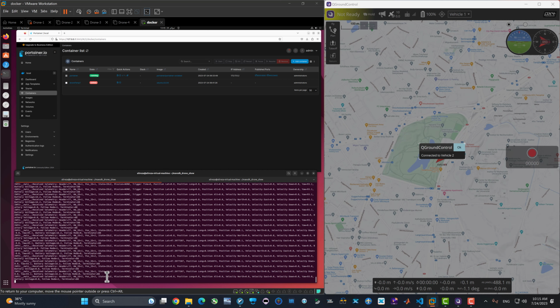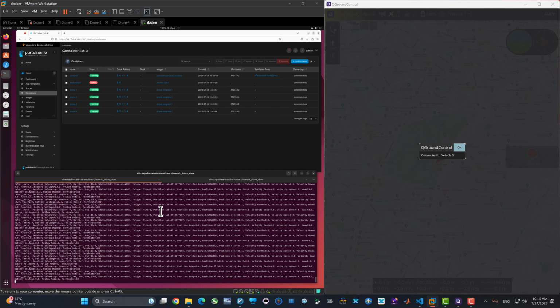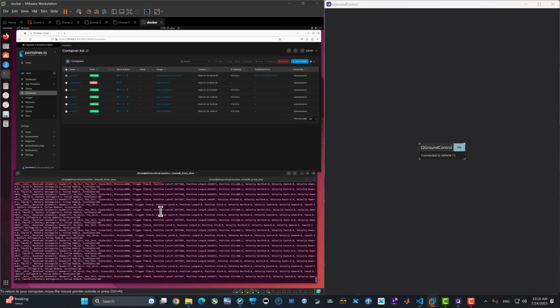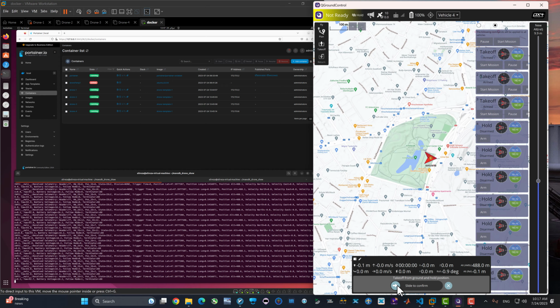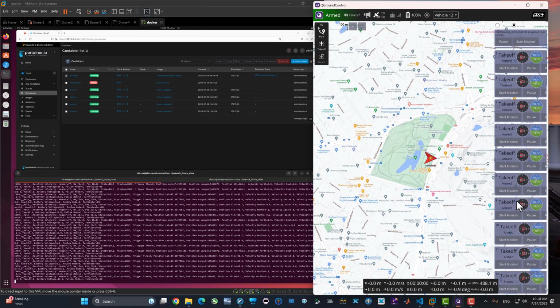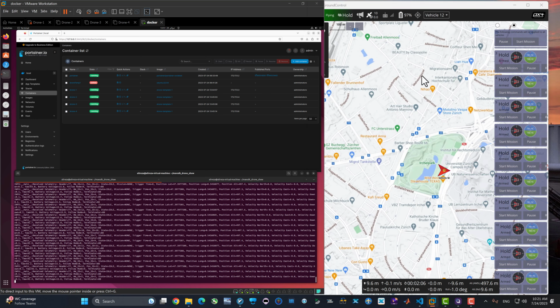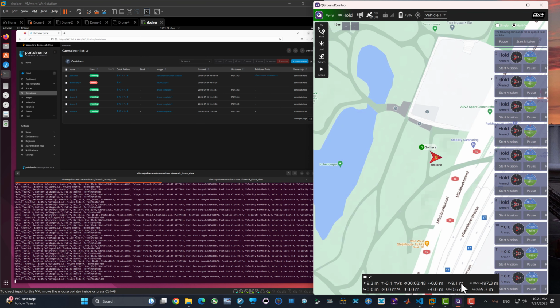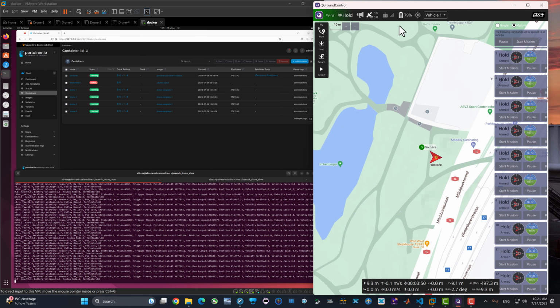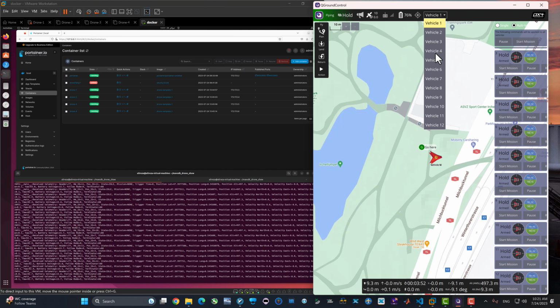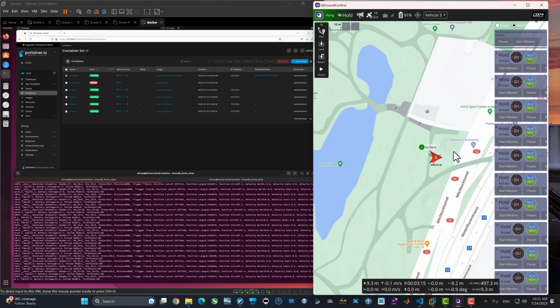Our command ground control station is connecting to the drones one by one, and QGroundControl is also connected to the drones one by one. I'm gonna fast forward the video, manually set each drone to take off, and let's see what happens right now. You can see all 12 drones have taken off and are holding position at 10 meters.